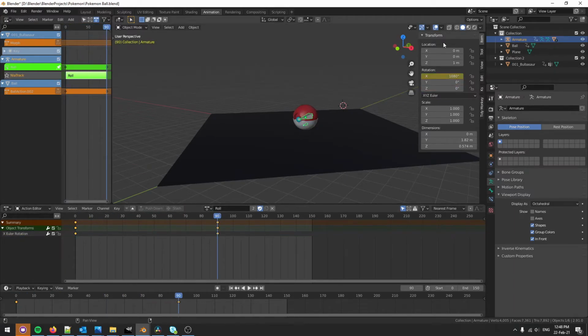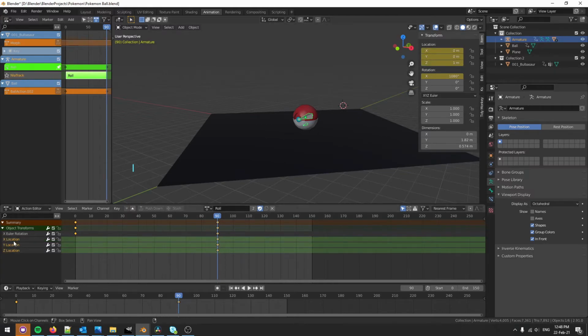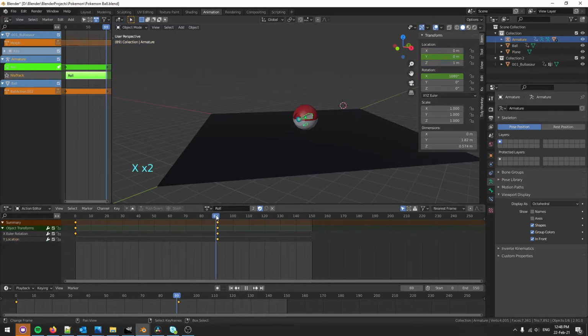Remove the Y and Z rotation data by pressing X while selected. Select the skeleton and hit Alt-G to reset the location and I to keyframe it at frame 90. Now to roll over the correct distance, multiply the Y dimension of the ball by pi times the number of revolutions and keyframe that location at frame 0.